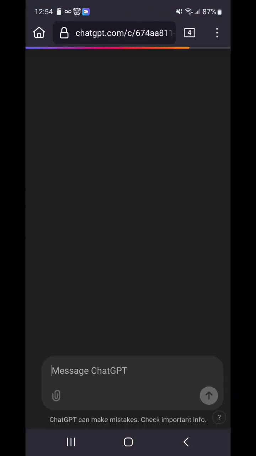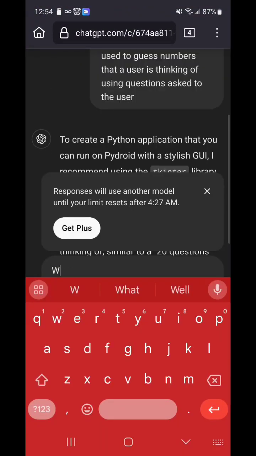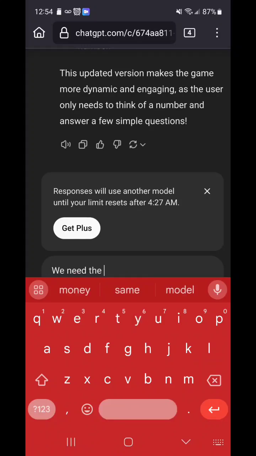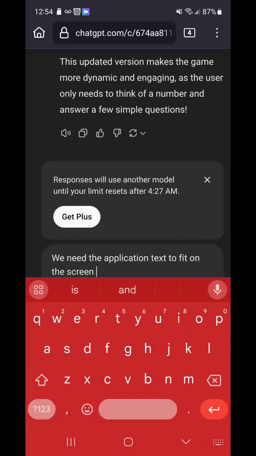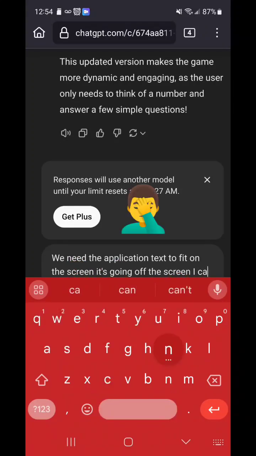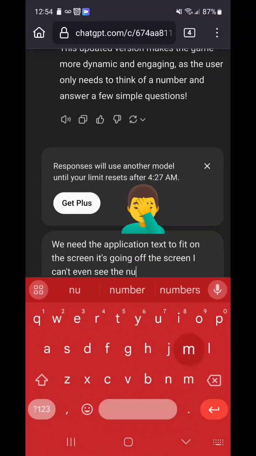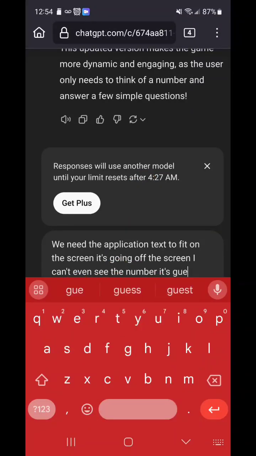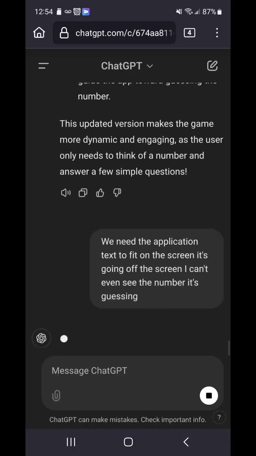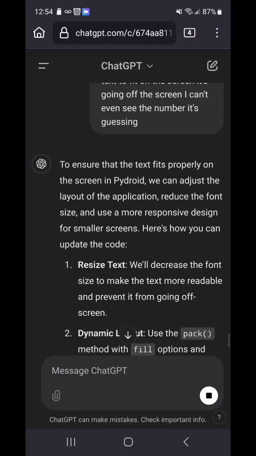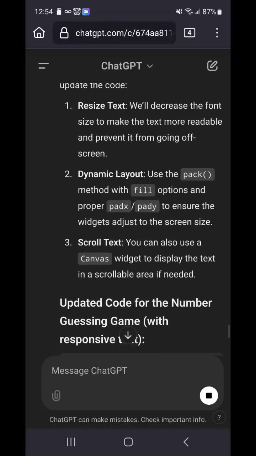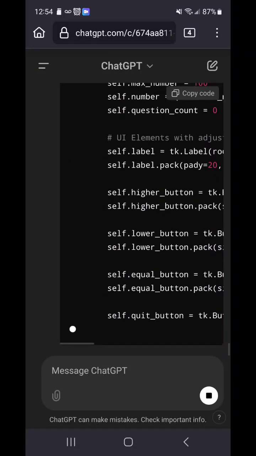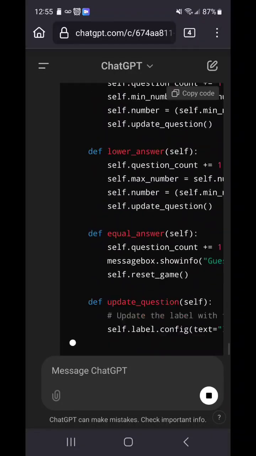So we're going to come back to ChatGPT and say we need the application text to fit on the screen. It's going off the screen. I can't even see the number. It's guessing. And then we'll see if it can fix it. Tells you what it's going to do and how it's going to do it. Rewrites the code for you.